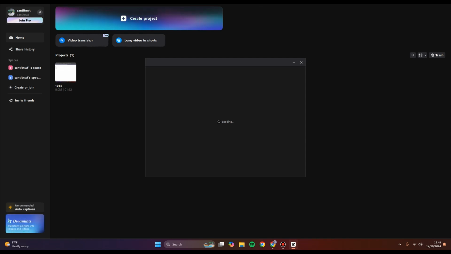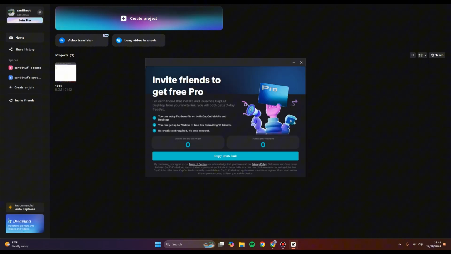So what you need to do here, first you need to make sure that you've already logged into your CapCut account here on the PC, and after that you'll find this invite friends button. Just tap on that, and by clicking on that, this will pop up like this. Let's just wait. So this invite friends to get free pro will show up.